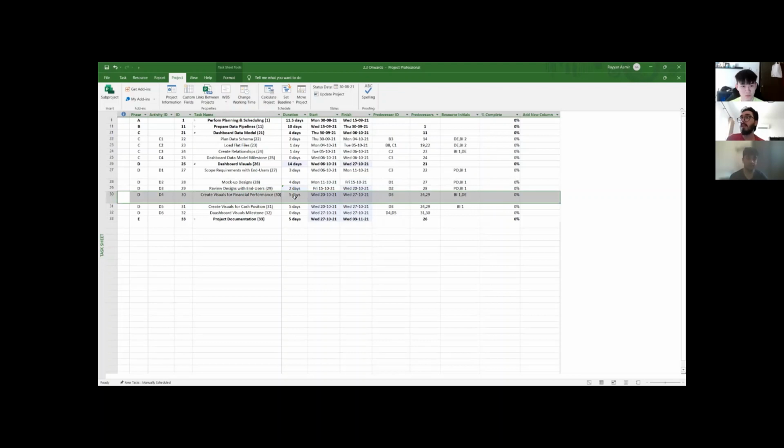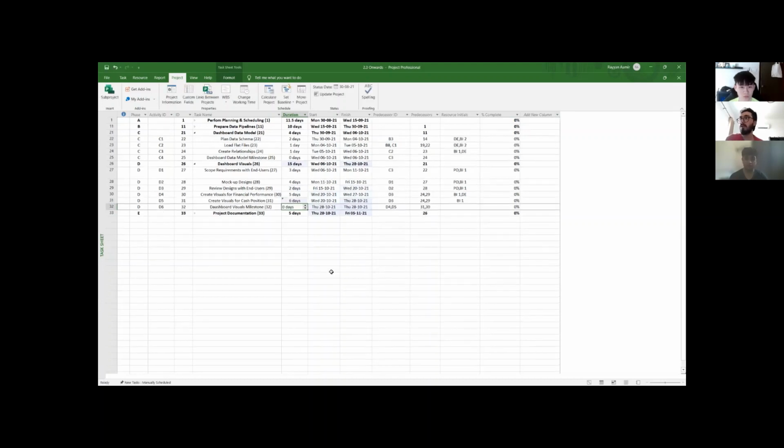Create visuals, I will leave that at 5 days because we are still working towards it, right? Yep. For financial performance, actually, are you done with this one, Marcus? I'm partially done. Okay, so I think we should leave that. I just need to create the visual. And this one was having a problem, right? Yeah, for cash position. So maybe we can add 1 more day to this.